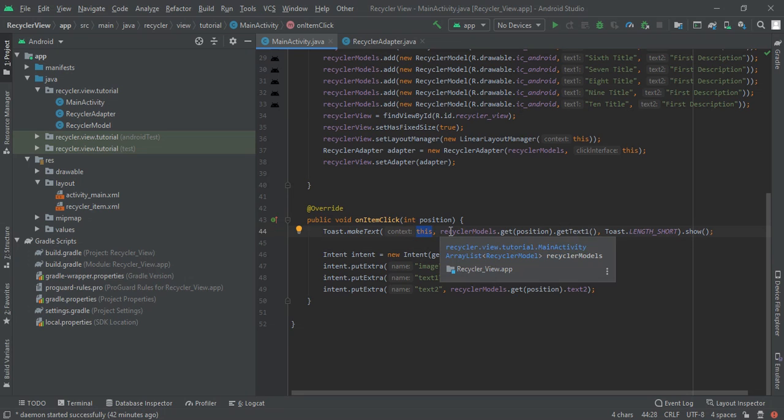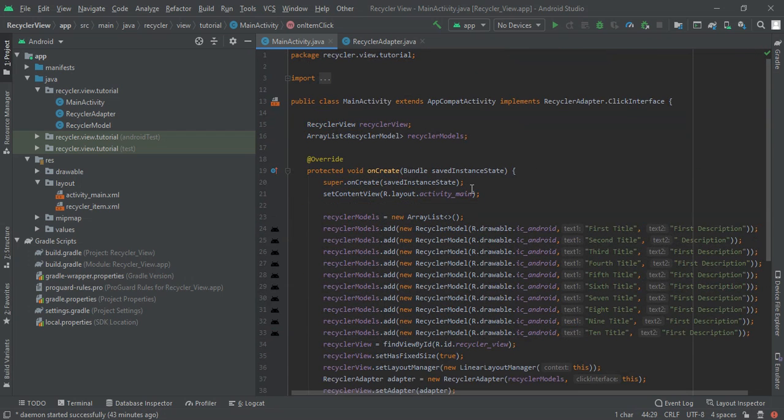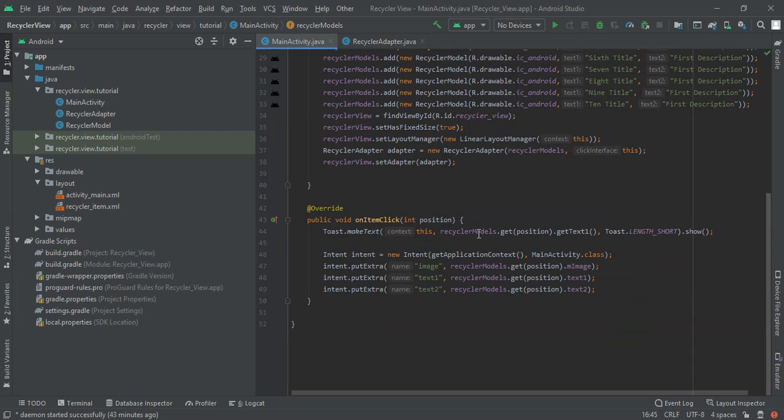Then here is the main part. Here I am getting the recycler models array list. In our previous series you will find that our adapter is here, but you have to make it global. So here I made it global. Then you have to get the position and get text 1, then make a toast message of short length and then show that toast. By this, when you run your application you will find the click listener working, meaning when you click on any item you will get the first text.